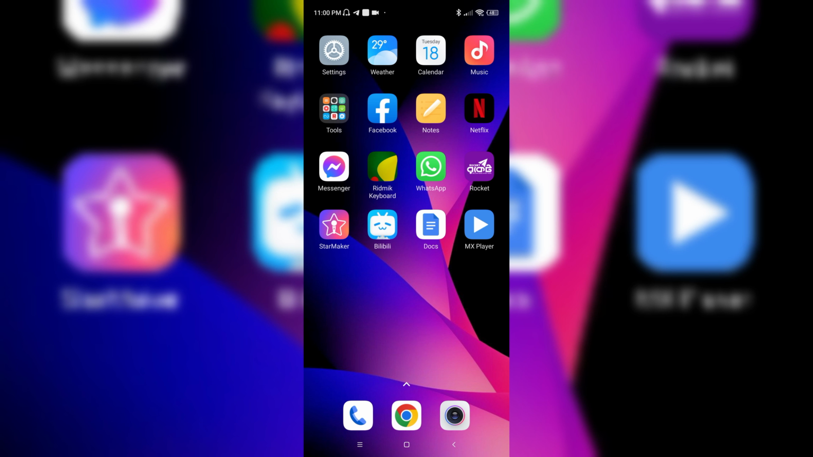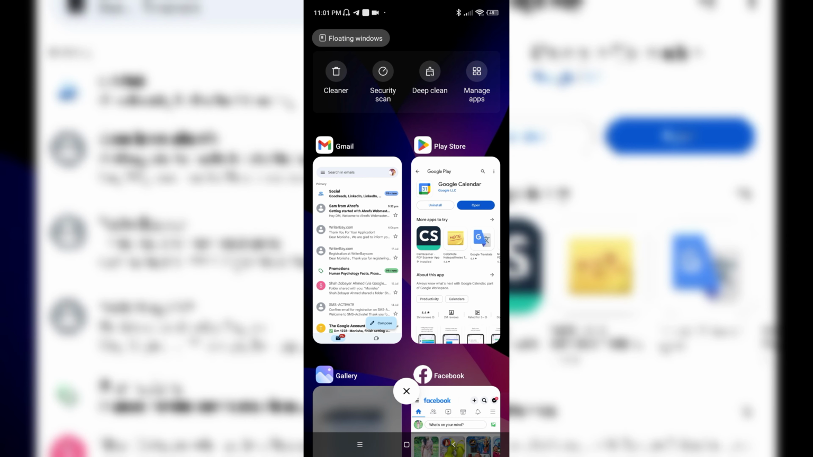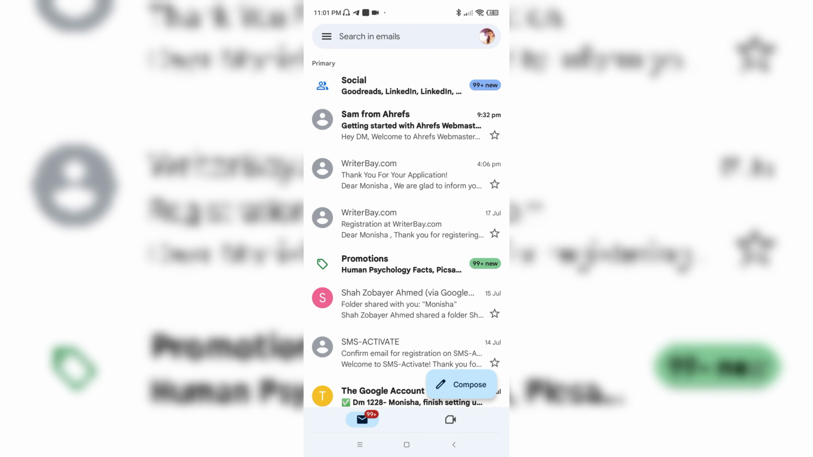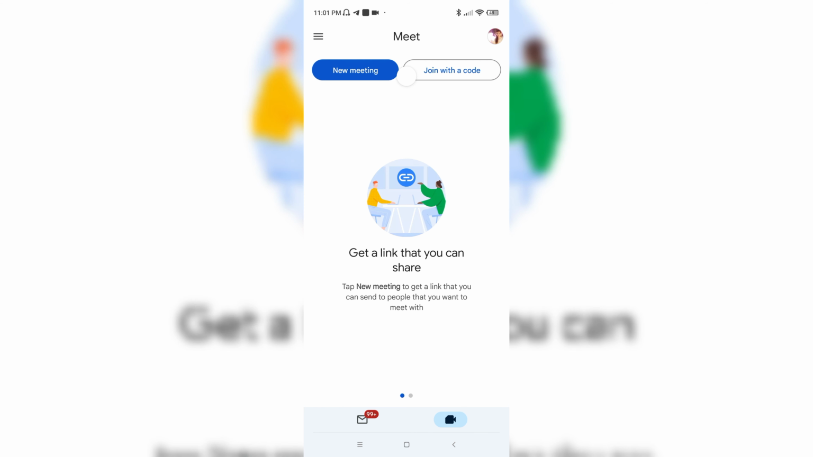In this tutorial, I'm going to show you how to schedule a meeting in Zoom. So for this, you have to log into your Gmail and you can see there is an option of meeting. Click on it and it's a direct link to Google Meet actually.